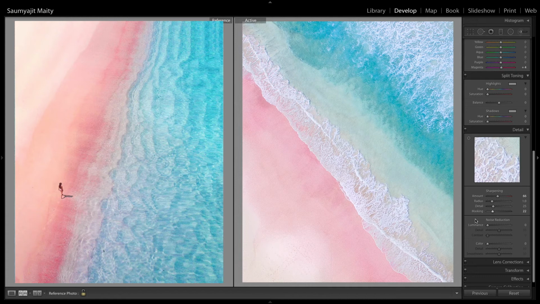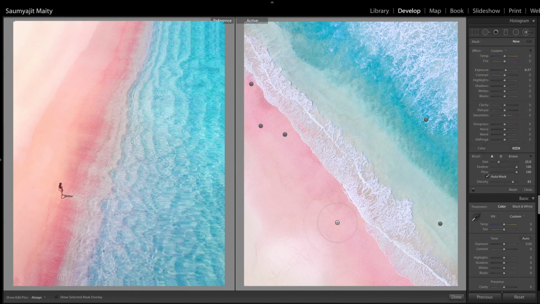Then we are going to use another brush tool, reduce the exposure, increase the tint, increase the temperature to give it a bit of orangish feel, which we can see in the left hand side, and then paint over the non-pinkish areas maybe.